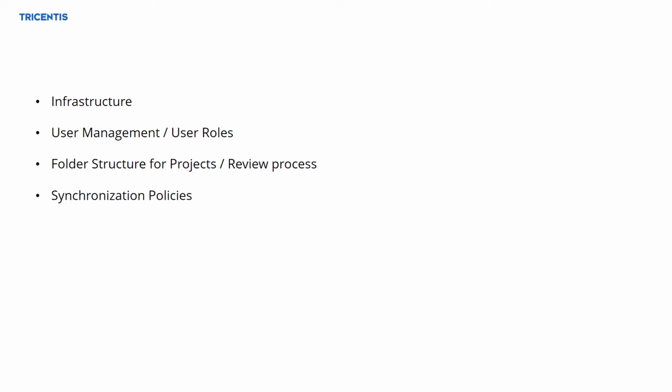And in the end, I would like to talk about the synchronization policies you can introduce so that the workspaces are as small and as slim as possible, so that you don't have to synchronize every object in Tosca and lose a lot of time just synchronizing between the database and your client setup.